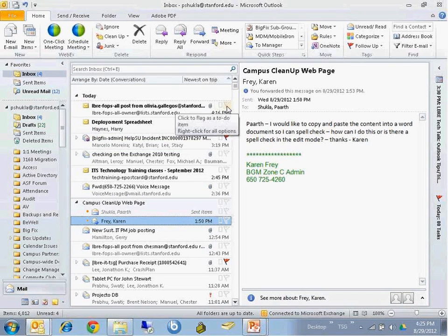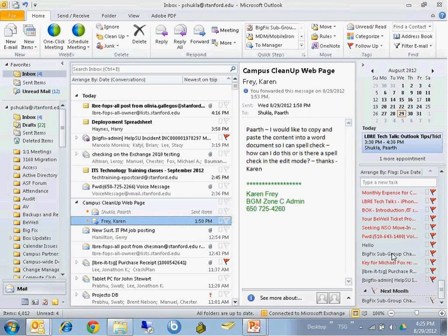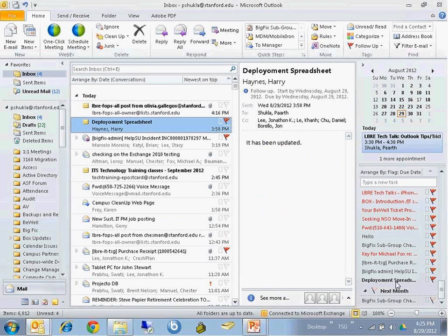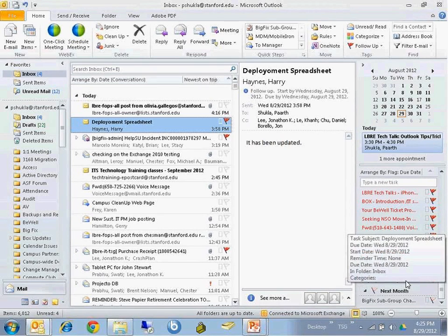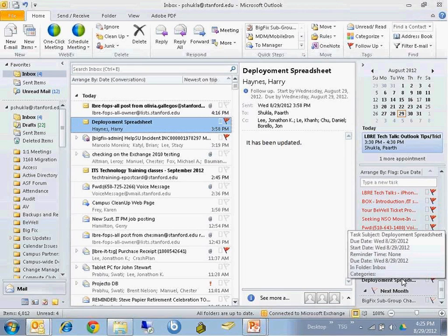It's easy to create a task from your email. This flag right here, you can just click on it, and it will create this email as a task that will be due today. By default, if I click on this, it'll be due today, and that will show up here in the task pane. So if I click on this one, deployment spreadsheet, it'll show up here. So now it's a task. It'll help remind me that there's something I need to do. You can hover over it, and it tells you the start date and due date.